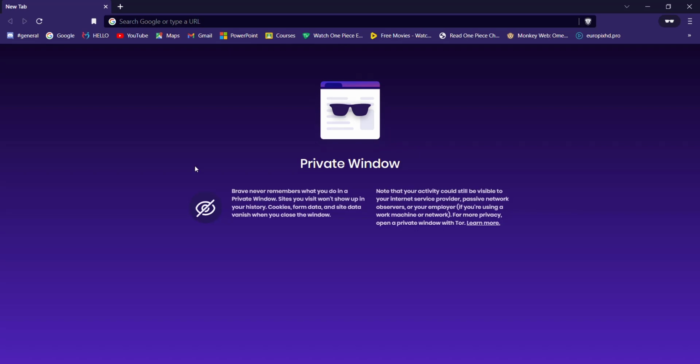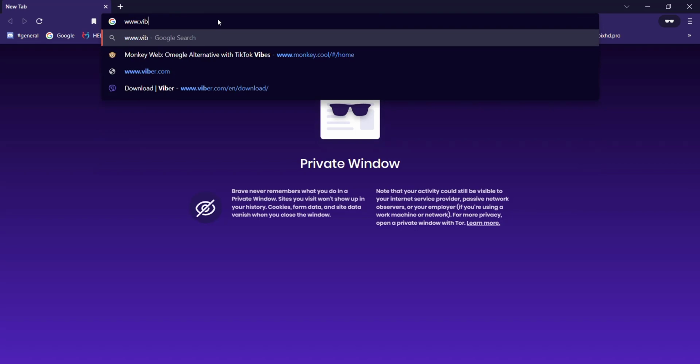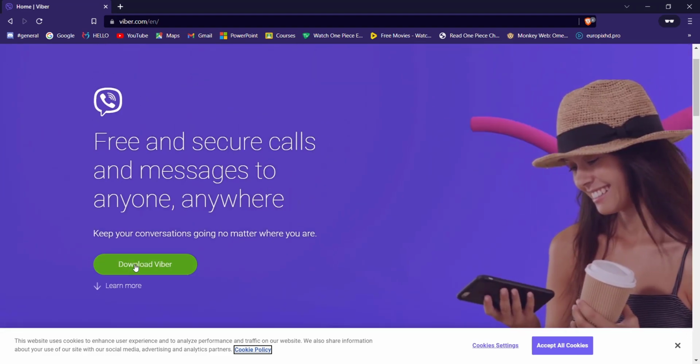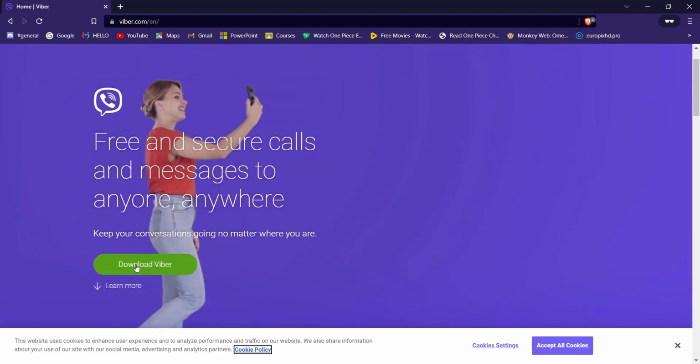First of all, make sure that you're connected to the internet and that you have a web browser open. Now once the web browser is open on your screen, type in www.viber.com and hit enter. After the website of Viber opens up on your screen, on the left side of your screen you'll see the download Viber button. Go ahead and click on it.